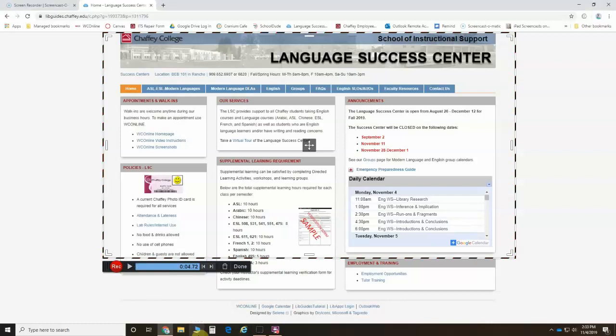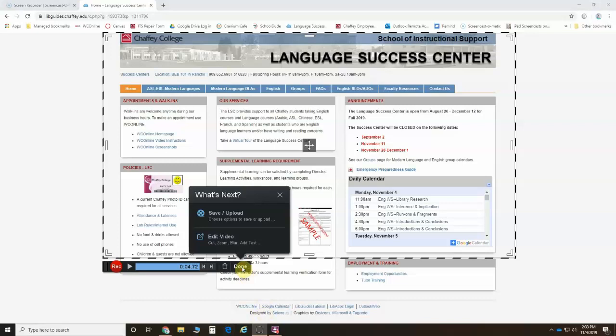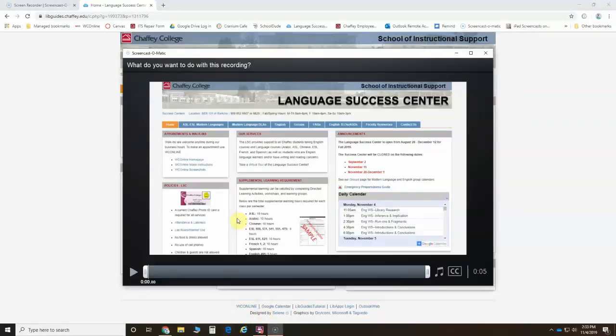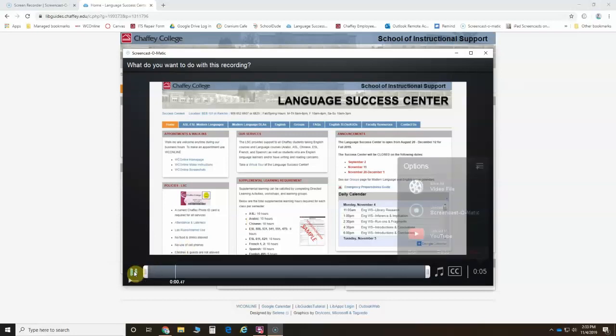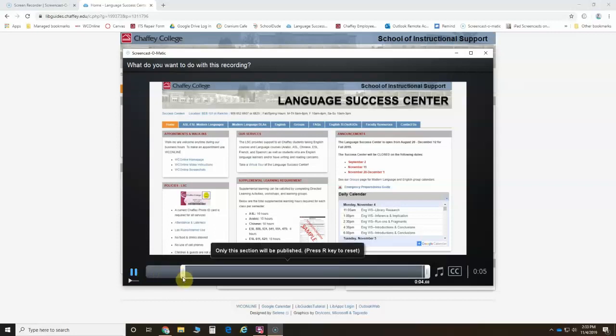When you're satisfied with your video, click on Done and Save Upload. You can preview your video once more by clicking on Play, and you can cut footage from the beginning and end of your video by moving the sliders to the left and right of the recording.